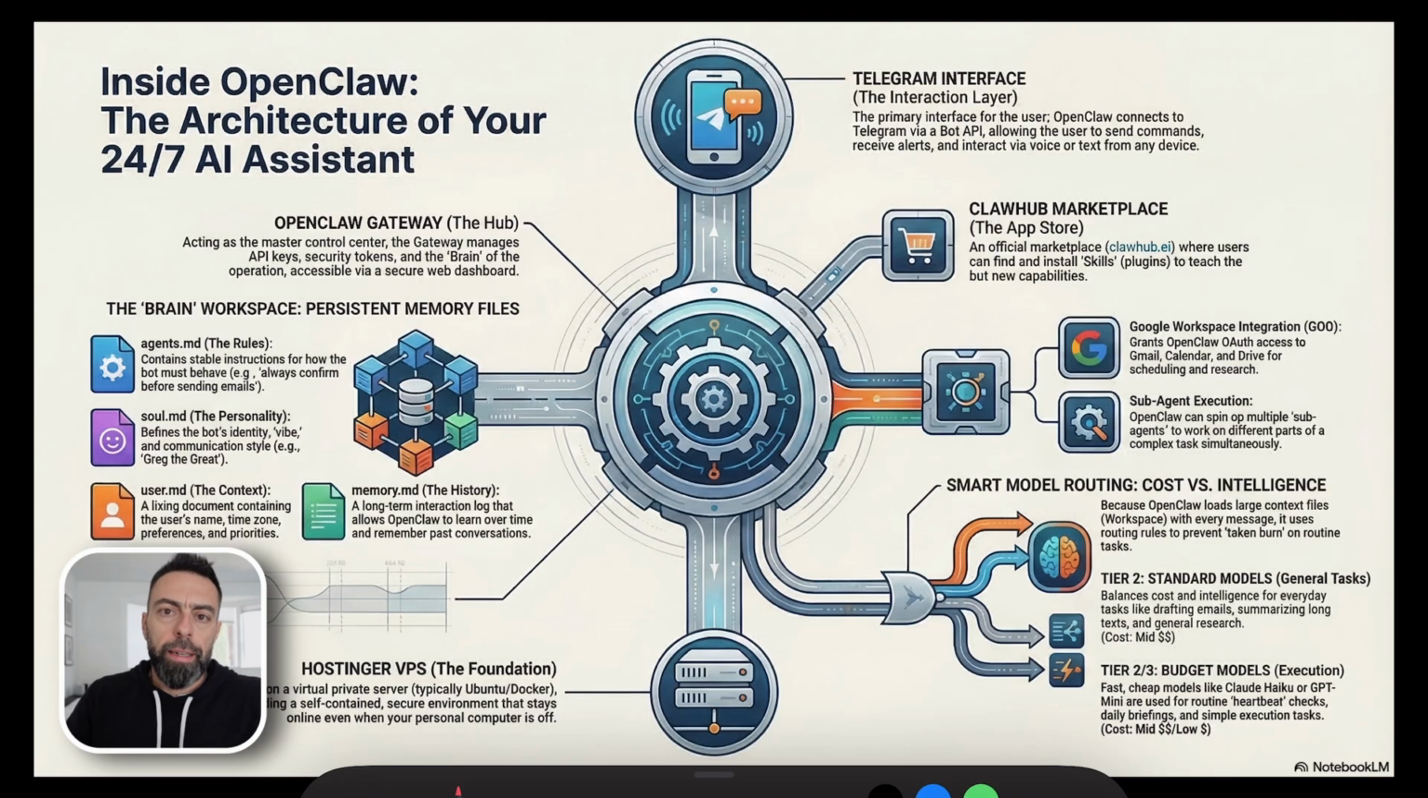You want to access your calendar? There's a skill. You want to access your Gmail account? There's a skill. You want to do research on the internet? There's a skill. Let's now start understanding its architecture.